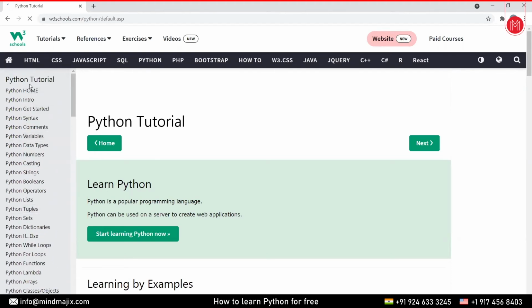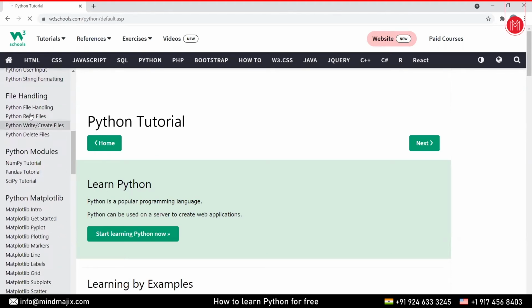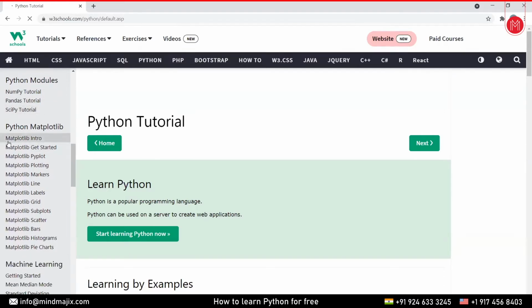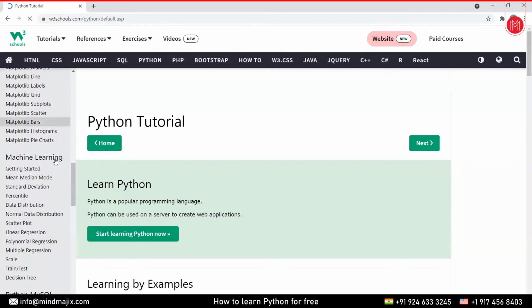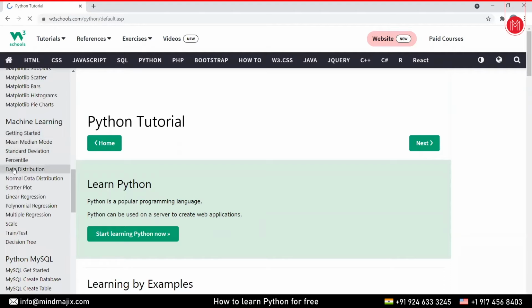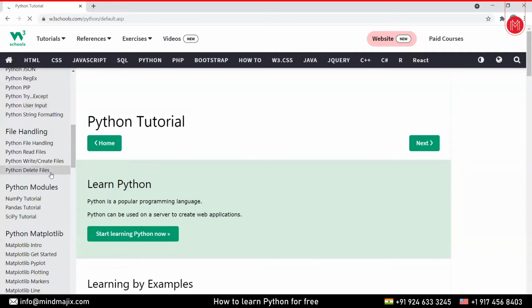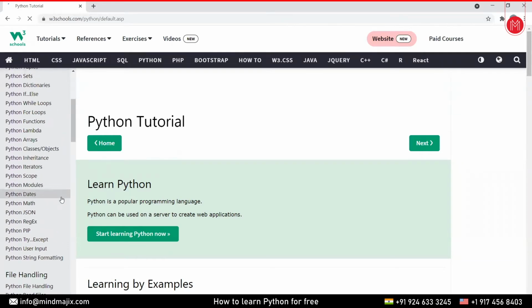You can cover this Python tutorial till here, and you can cover this section as well, file handling. And depending upon what your end goal is, for example, if you want to become a data analyst or a data scientist, then you can cover these tutorials as well: NumPy, Pandas, SciPy. These are Python modules for data analysis purposes. Then you also have Python Matplotlib, which is again a Python library used for data visualization. Then you also have machine learning. If you just want to become a software development engineer in Python, you can cover till file handling. This is more than sufficient.